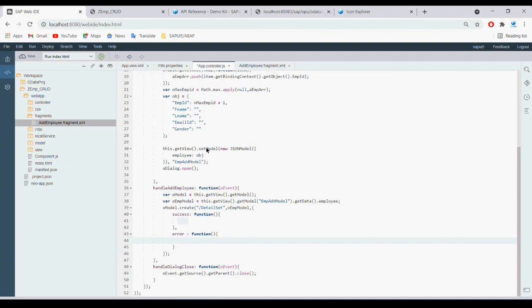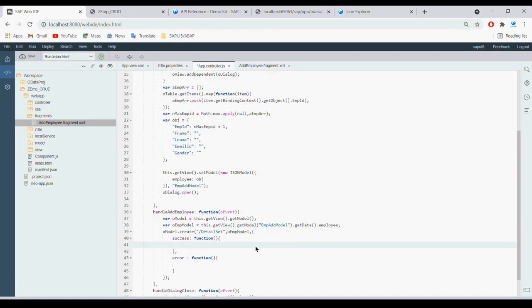That's it. On success, what can I display? A message that the record has been created successfully. That type of message we can generally display inside the success. And in case of error, what message can we give? Anything like unable to create a record, unable to add a record. That kind of message we can display inside the error.